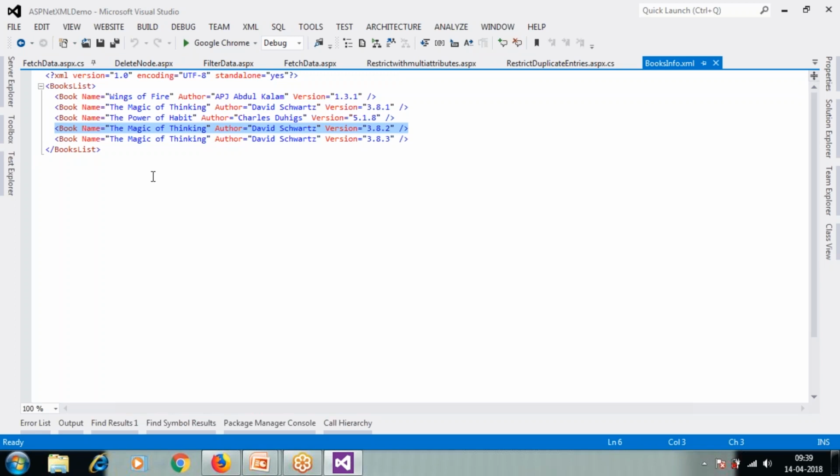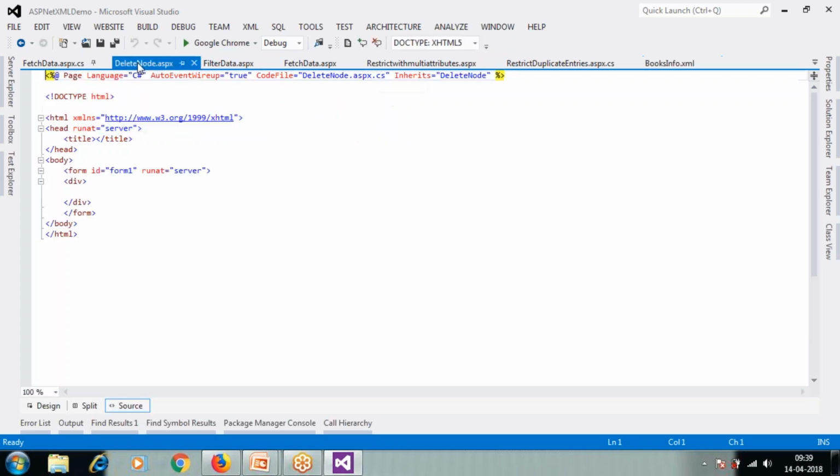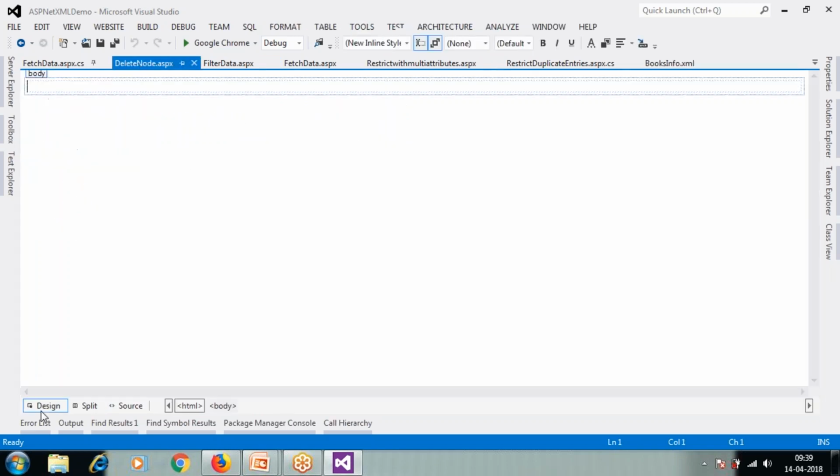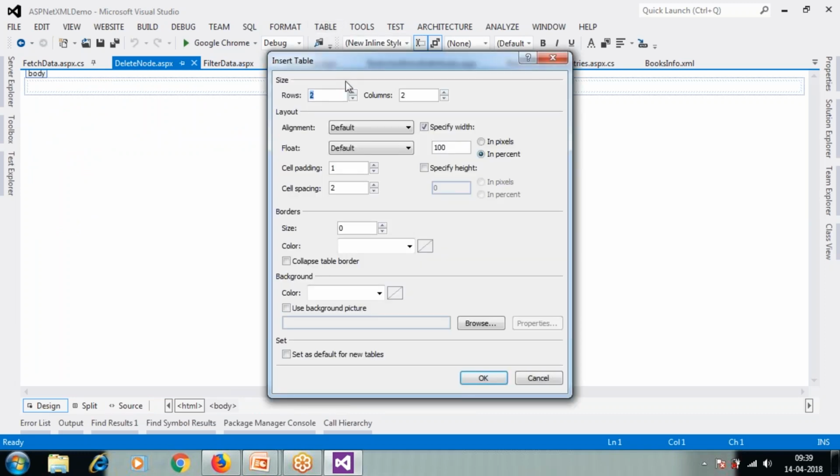One is version, or something. I would like to pass magic or name or anything, so identify the unique element from this. Here the unique element is version, so I want to delete by version. Okay, so here I would like to design my form. In this form, just consider a table. So insert three rows.